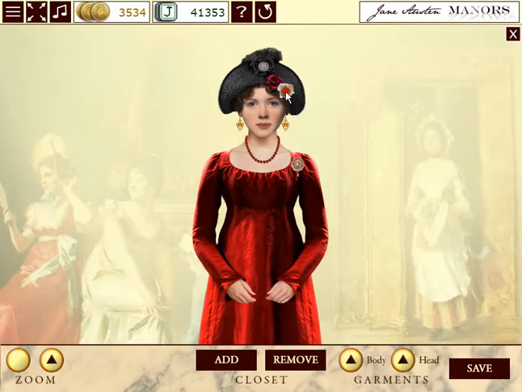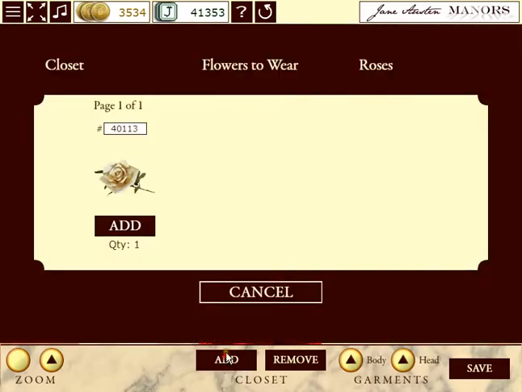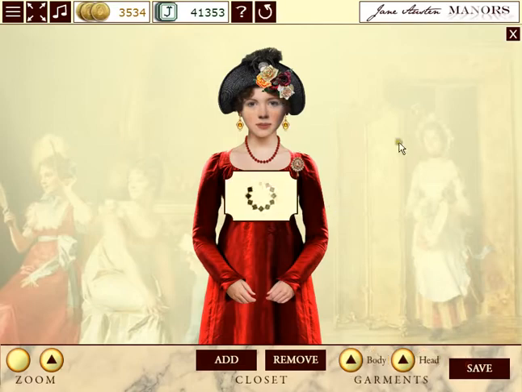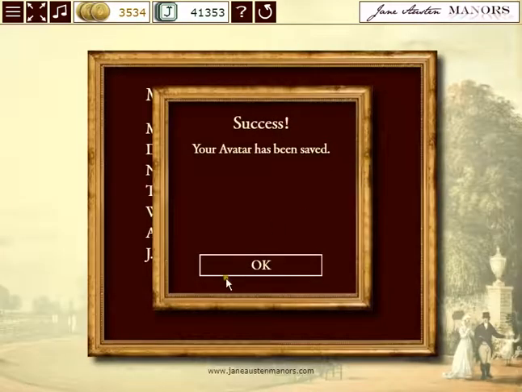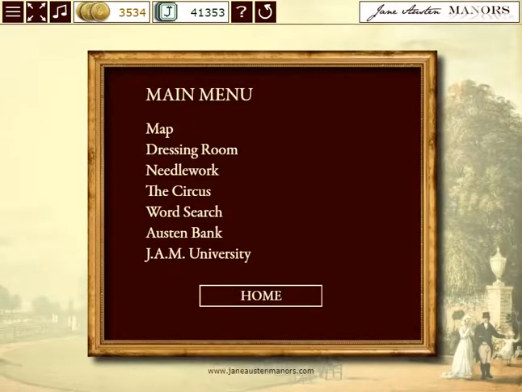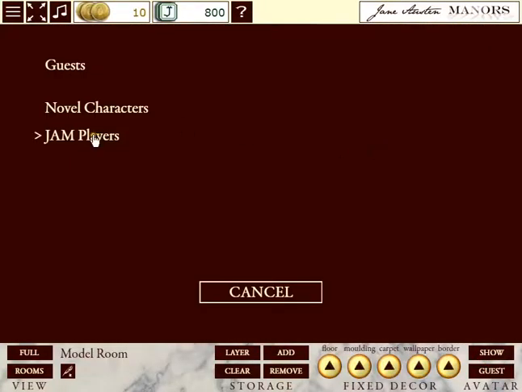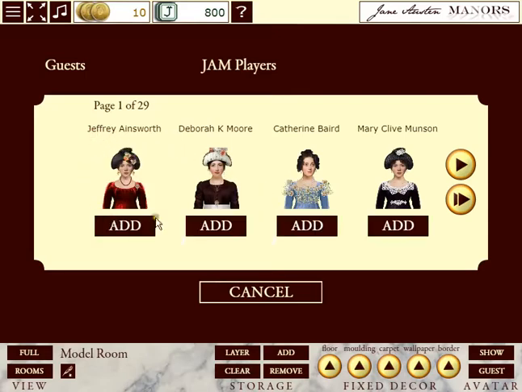I'm just going to finish up here by adding some of these flowers. One more ought to do it. Good. Now let's click the Save button. Success. And let's see if it shows up in the guest list. Click on Guest. Click on J.A.M Players. And there we are. That's me. And there's the avatar we just dressed. So it is sufficiently dressed to show up in the guest list.